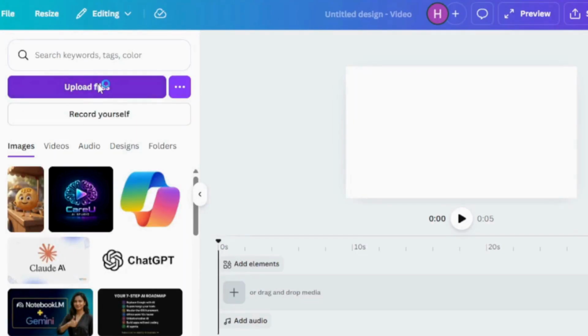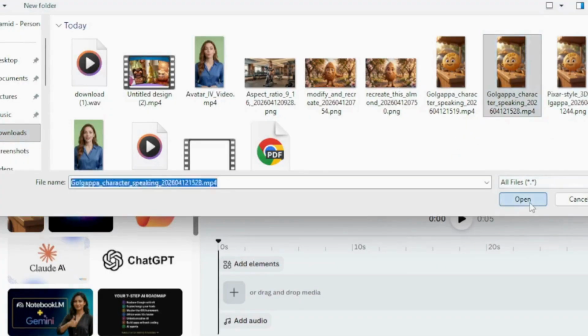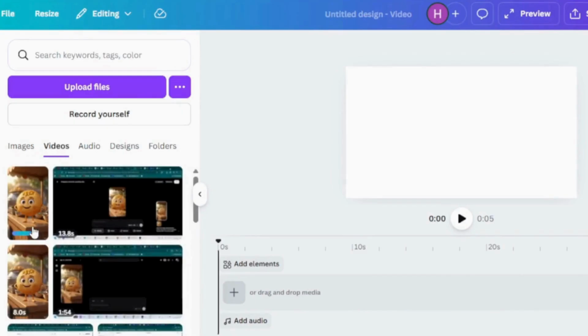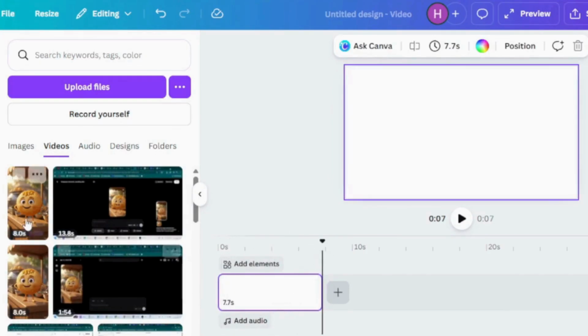On the left sidebar, click Upload and import all your video clips. Now drag and drop each clip into the timeline in the correct sequence. Hit play and review the full video to make sure the flow and pacing feel right.